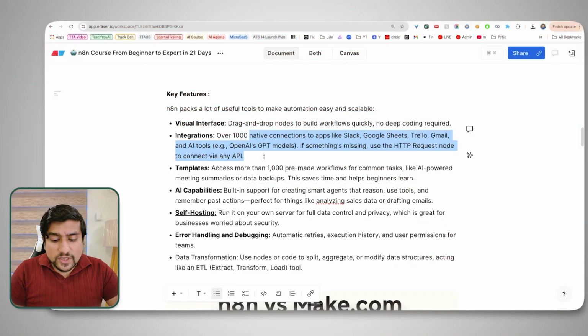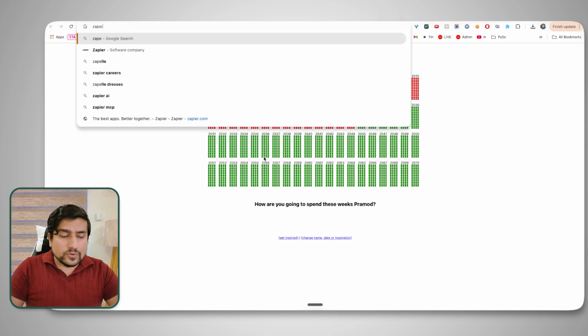The most important thing which I want to tell you is it is cheap. Guys, we used to have something called Zapier. I don't know if you remember it or not.